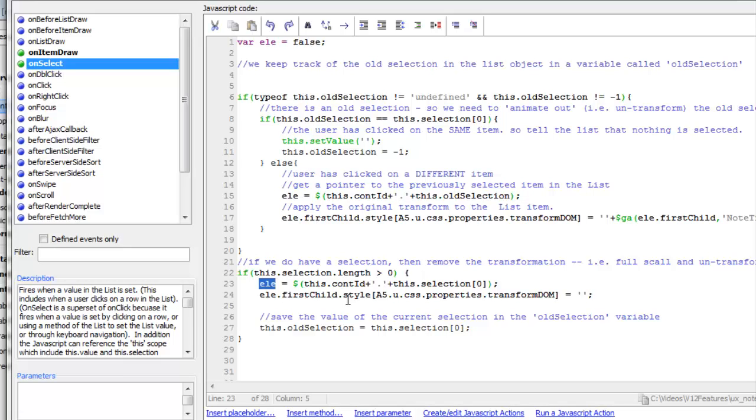And what we're doing is we're setting the style, the transformation property inside the style object to null. So this is how we remove the transformation that was applied in the on-row render. So this causes the list item to become unrotated, and also it removes the 90% scaling that was originally done.